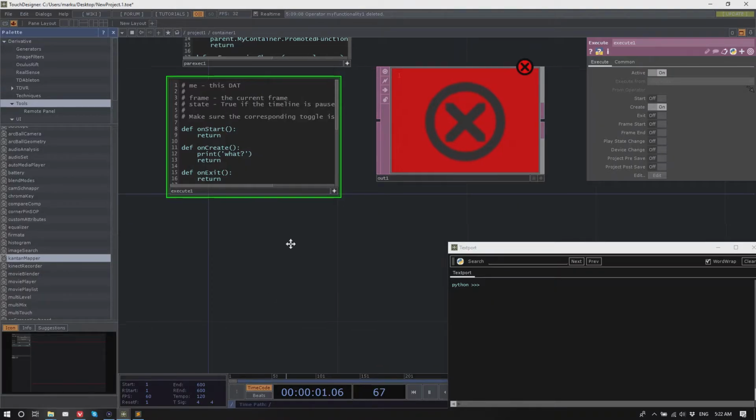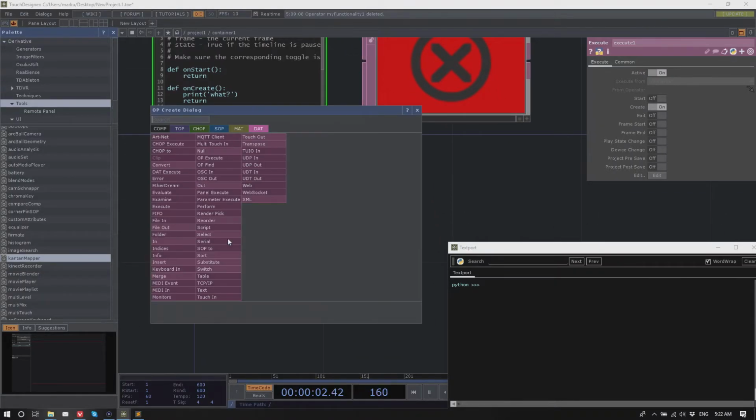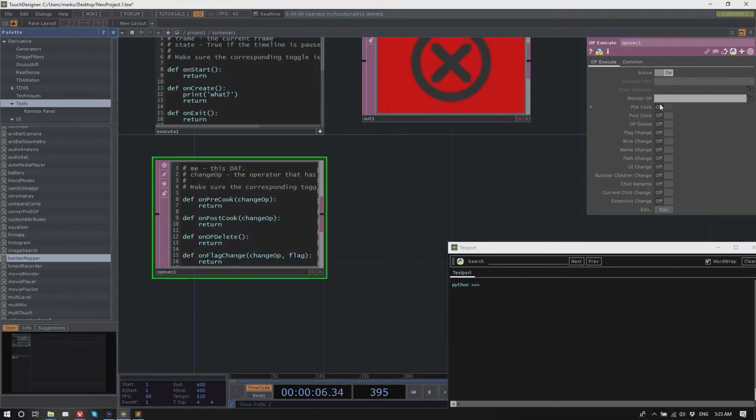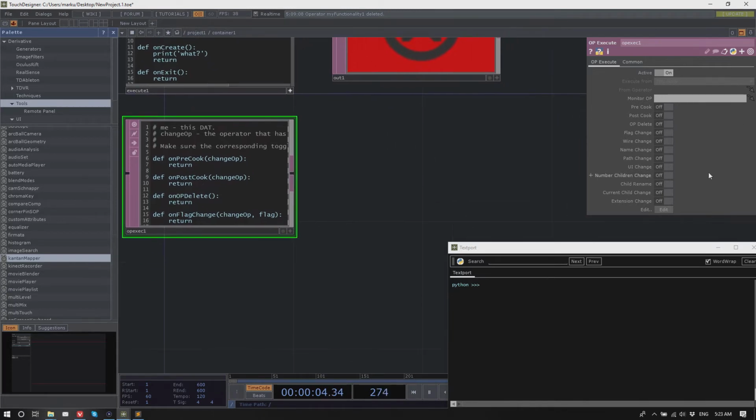Yeah, for creating operators and watching changes in networks, you would have an execute, where you can check for cooking, if it's being deleted, any changes. For containers, if children have changed.